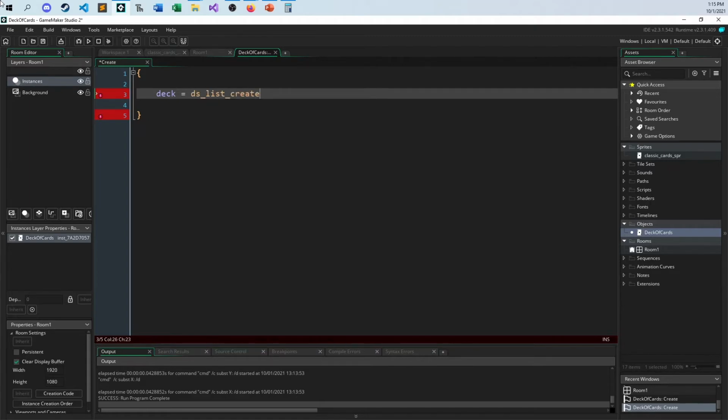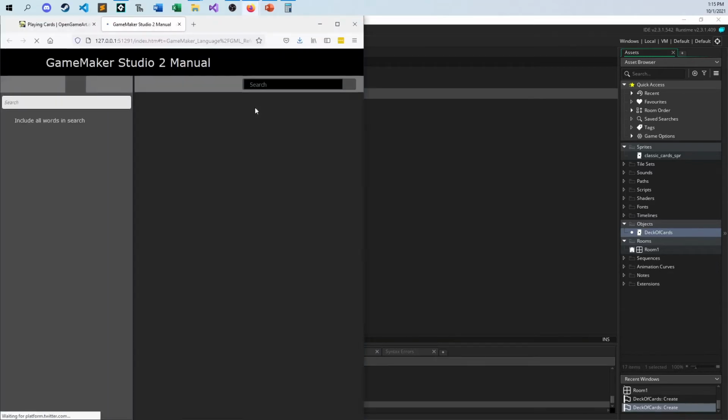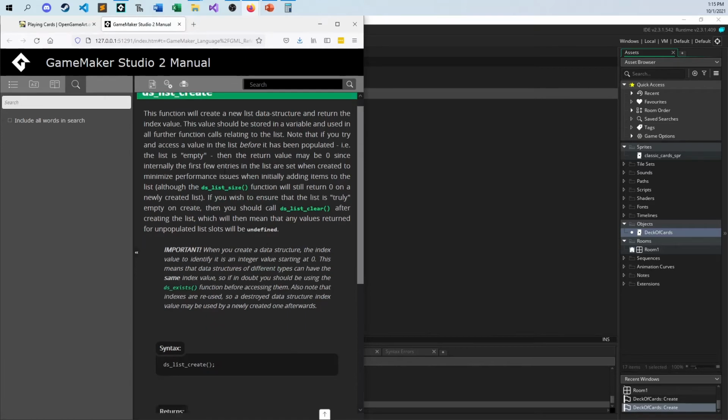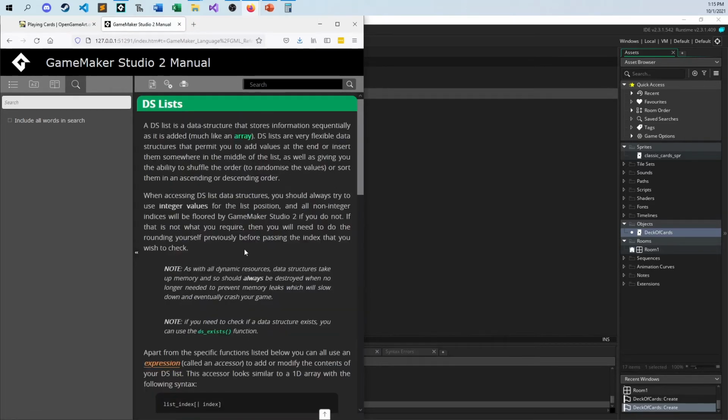ds_list_create. And if you've never used a DS list, you can go ahead, of course, and, oops, what? I just thought I would hit F1 and it would go there. And here we go. Come on, there we go. ds_list_create. Let me find the DS lists. It's kind of like a vector or a smart array.